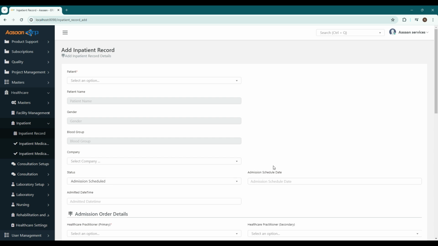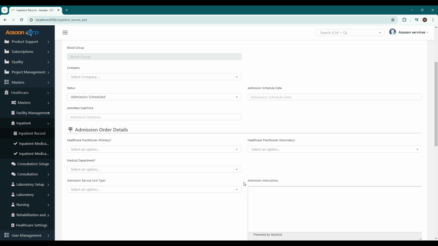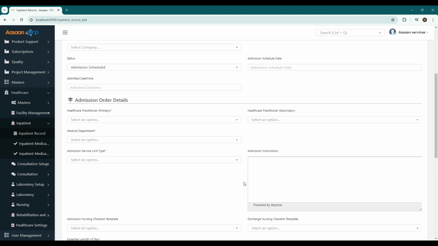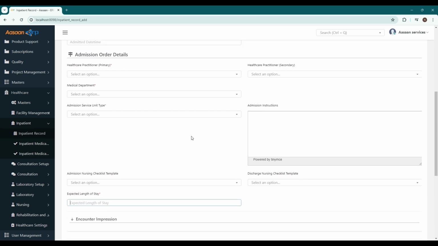The admission status, the date and time need to be selected. Next, select the medical department that will be overlooking the patient, the admission service unit type, the primary healthcare practitioner, and the secondary healthcare practitioner if applicable, as well as any notes that can be written down over here. Moving on, we can even add nursing tasks that will be applicable while the patient is being treated, along with the expected number of days that the patient will be admitted.